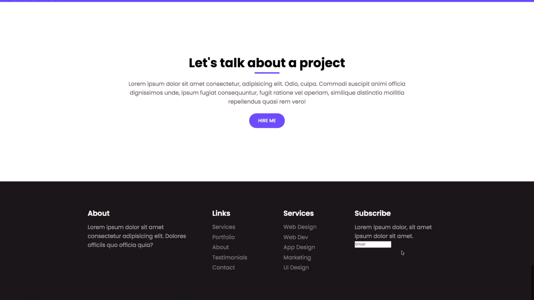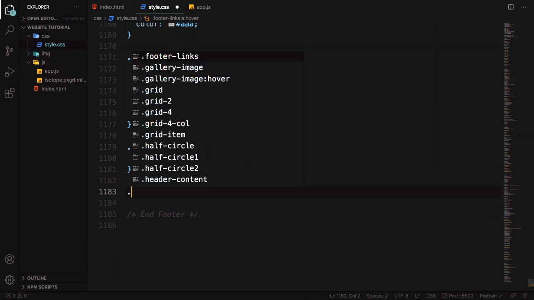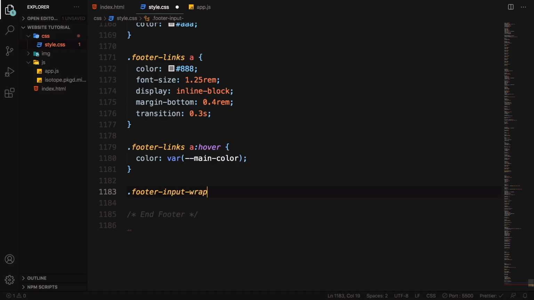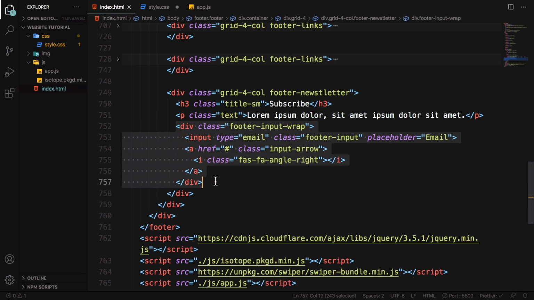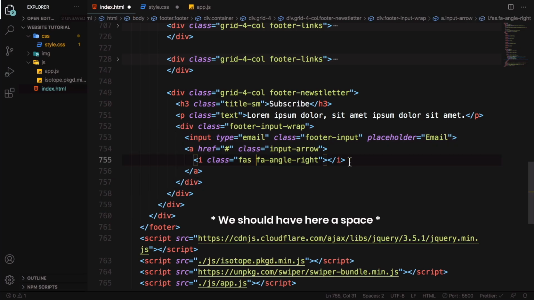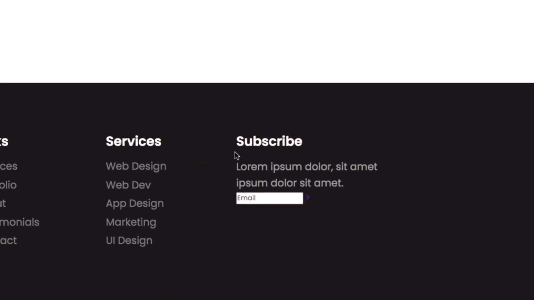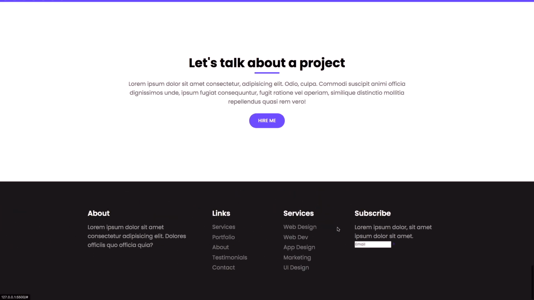Now let's move to this newsletter input. So underneath that, we're going to select the .footer .input-wrap div, which is the container of the input and the submit button. Oh yeah, we should have here a dot. So this is the submit button I was talking about. I know it's hard to see it, but we will fix that later.